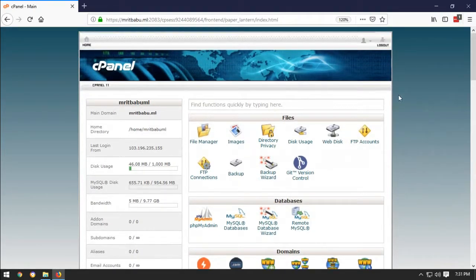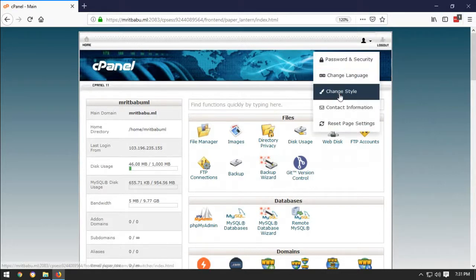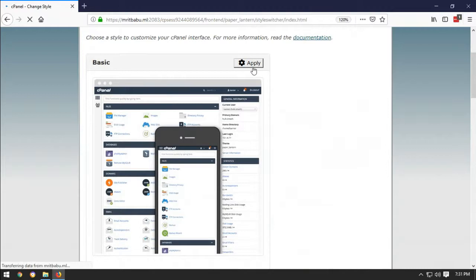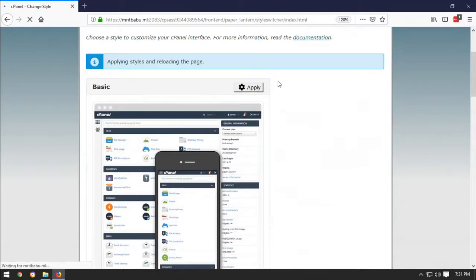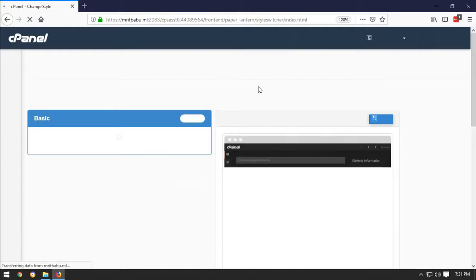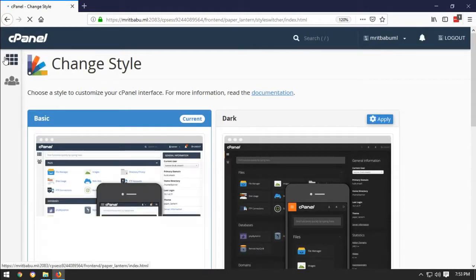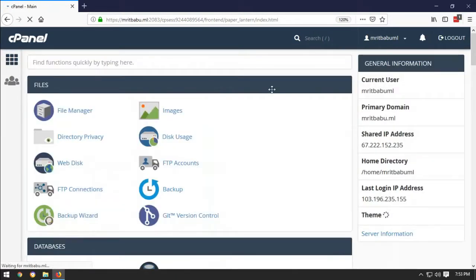So if you need to change back to the previous style, go to Change, and apply Basic. Okay, we are back to the first style.